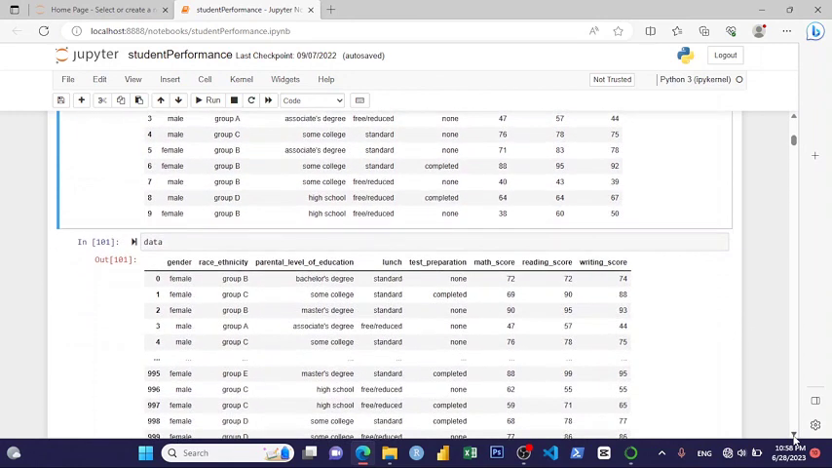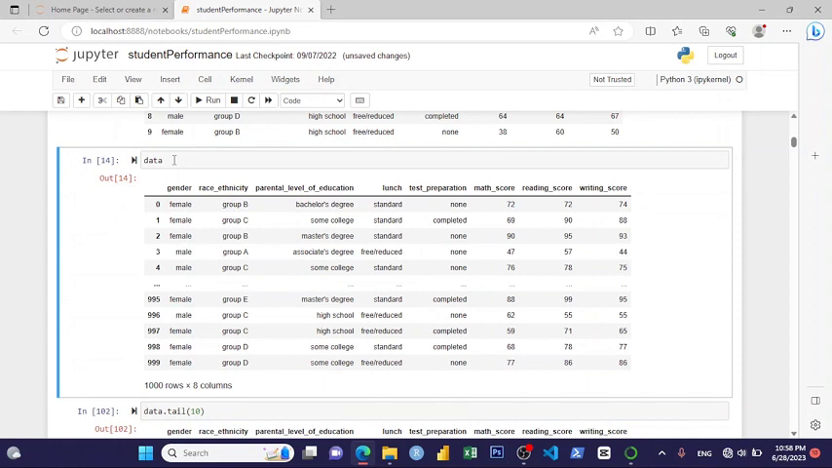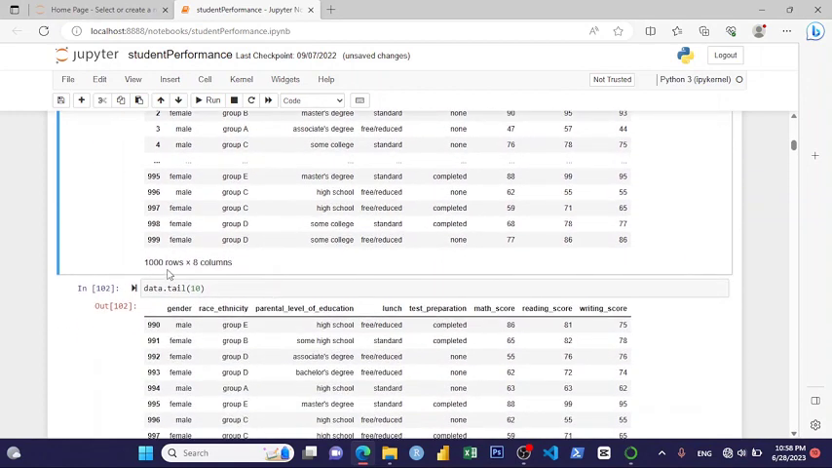If you want to check the last 10 rows of the data set, you use data.tail, then open bracket and put 10 there. That's going to give you the last 10 rows. However, if you use data and run it, it gives you the first 5 rows and the last 5 rows, and there are a lot of truncated values here. This means truncation. It tells you that we have 1,000 rows and 8 columns in the data set.